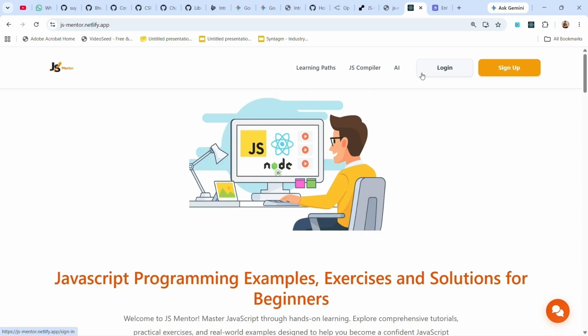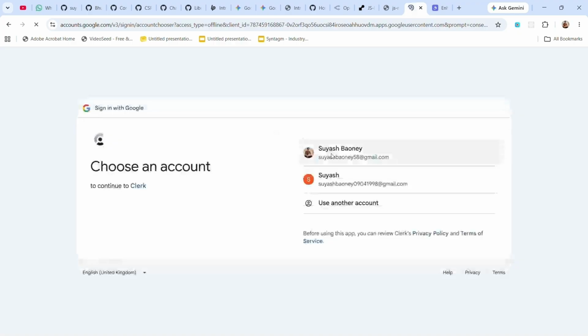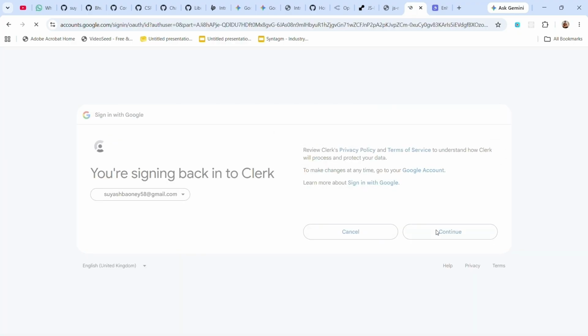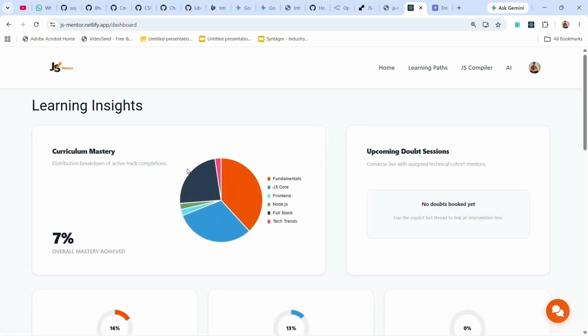Student authentication is pretty much simple. You just have to click on sign up or login, whichever you would like. We have used Clerk here, so you can actually go ahead and continue with Google straight away. I'll choose my ID, and so yeah, this is the student dashboard.